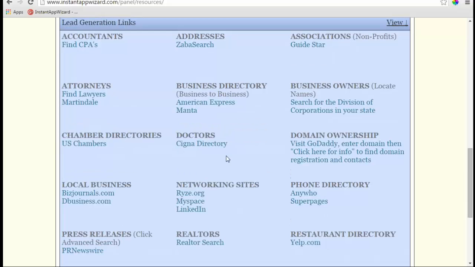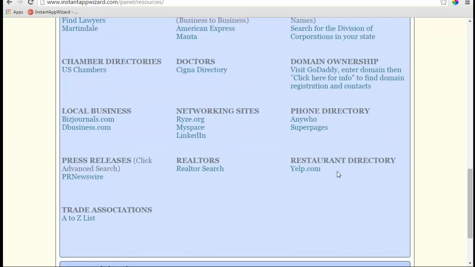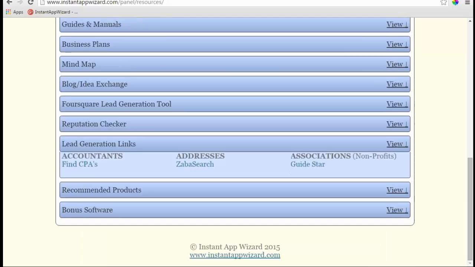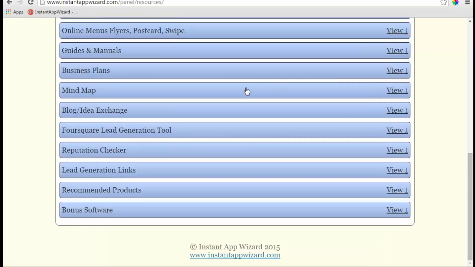Lead generation links, anywhere, anything from accountants down to restaurant directories. I mean, there's everything here you could ask for lead generation. Let me tell you how Kerry does lead generation. He gets in his car and he gets out of the car and he starts walking up and down strip malls.